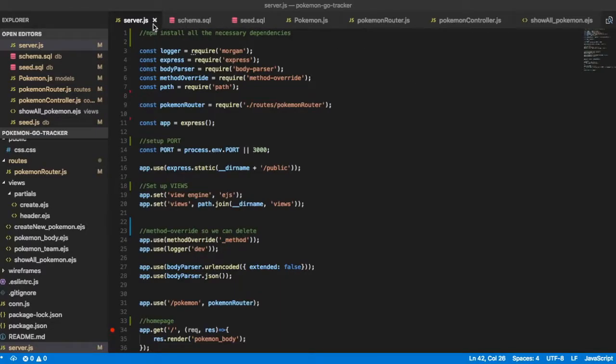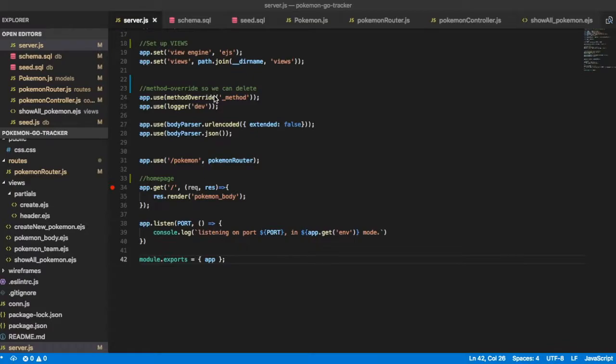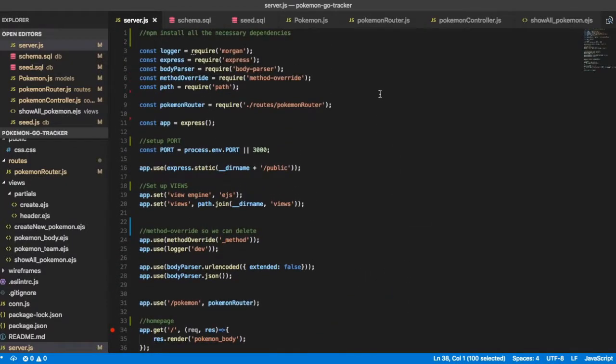I set up my server.js, npm installed all the necessary dependencies, and then afterwards I set up my port, set up my views, and also the method override, so we can delete, then the router, and also getting my path, which is the home page. Then we listen to the port to see if it is connected.